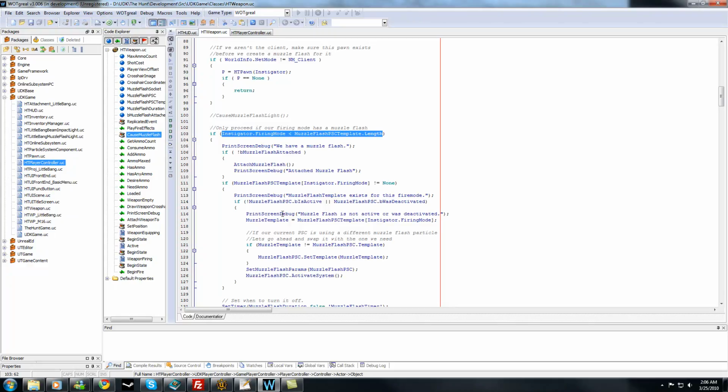Say if we have a muzzle flash that's not for a firing mode, it won't default to the first muzzle flash like Epic's code does. But at the same time, this will simplify our if statements as well. It's really easy to use a default one. Just do an else and say if we have a muzzle flash template length of 1, we'll go ahead and use that first muzzle flash, however you want to do it. That's up to you. That's a blue code challenge to you.